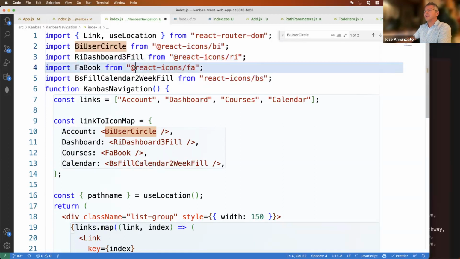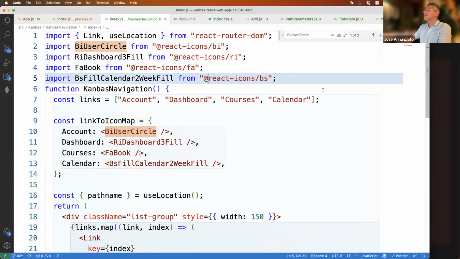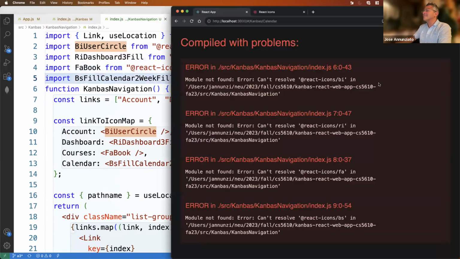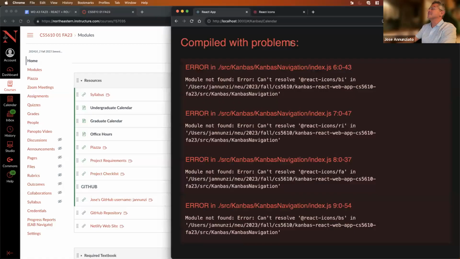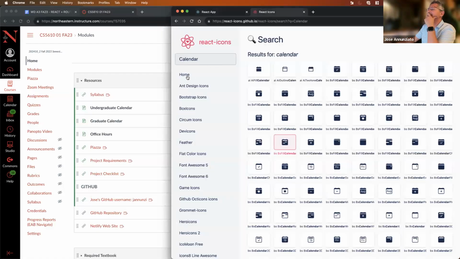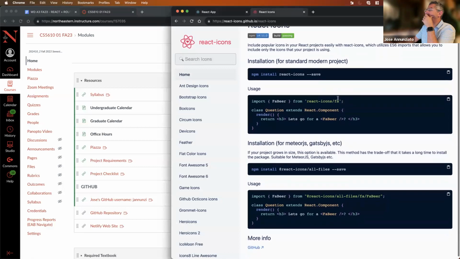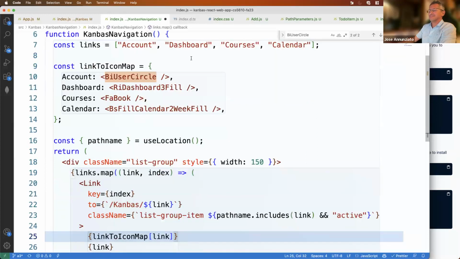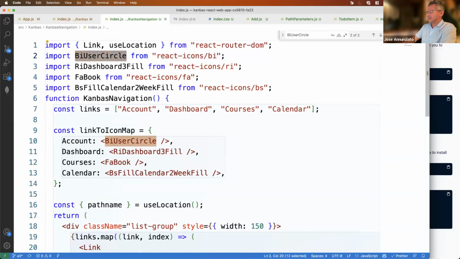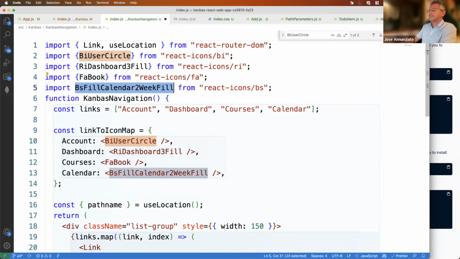Can't find. Oh, okay. So these need, maybe all these. No. Can't resolve blah blah blah. Let's see what's going on. Let me see the home import. Yeah. No. Oh, okay. I think we need to do the destructuring. We need to destructure these. These are all destructured.